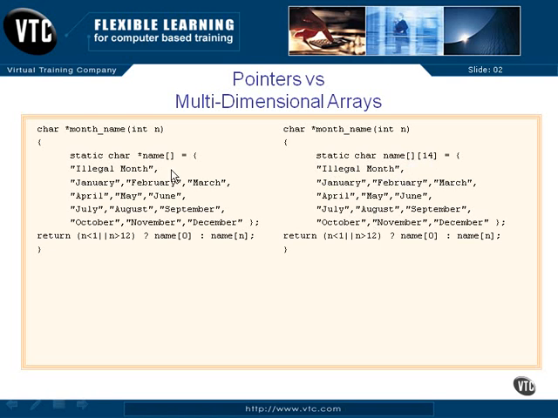What's the big difference? In this array of pointers, we have a very small piece of memory set aside here, which is large enough to contain these 13 pointers. So if a pointer is 4 bytes, it's 13 times that, 52 bytes set aside in here to contain all of these pointers. These values are static characters, and they're off outside of our data area, so they're not taking up data space.